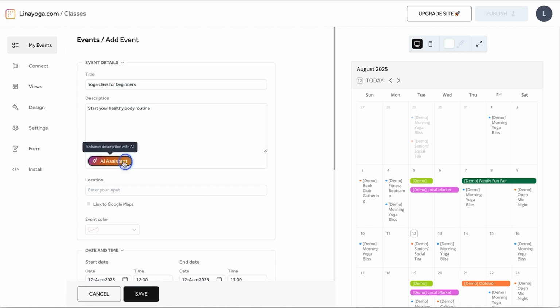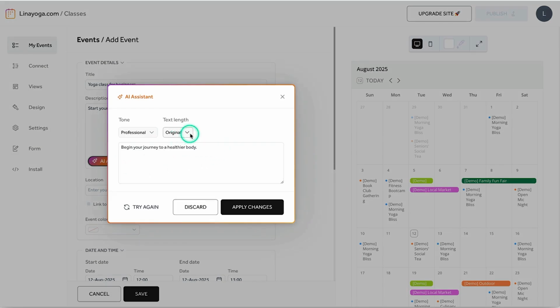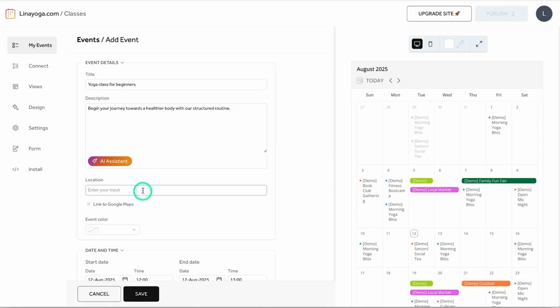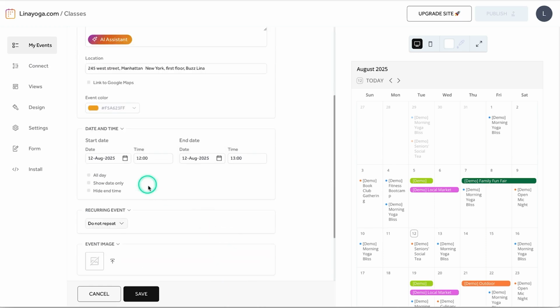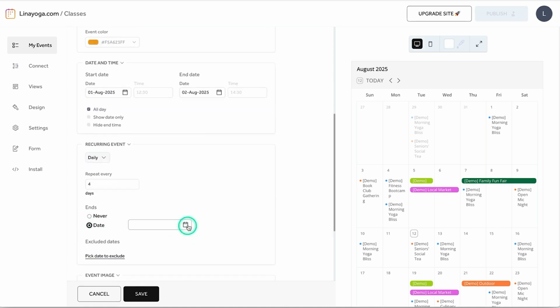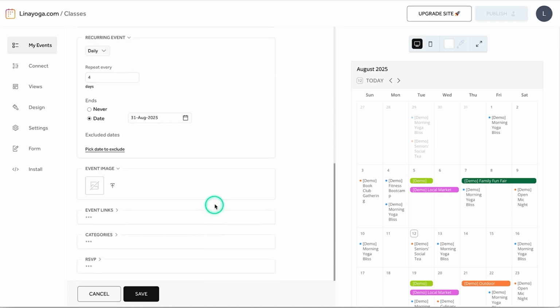You can use the built-in AI Assist to quickly refine your text, making it short and precise or long and descriptive. Add the location of the event. Choose a color tag for it and set the date and time. If it's a recurring event, you can schedule it to repeat daily, weekly, and choose the interval you prefer.